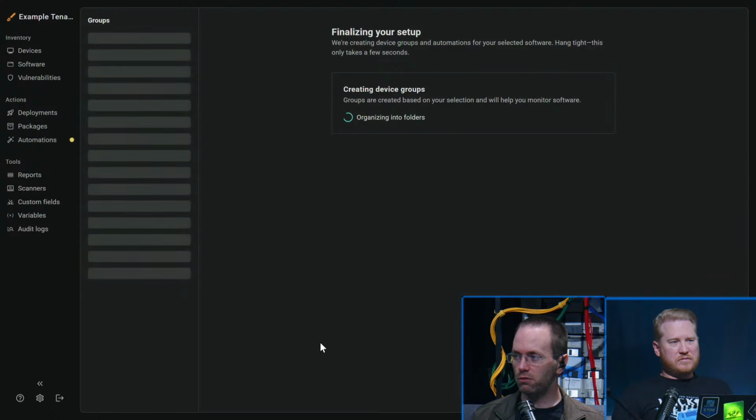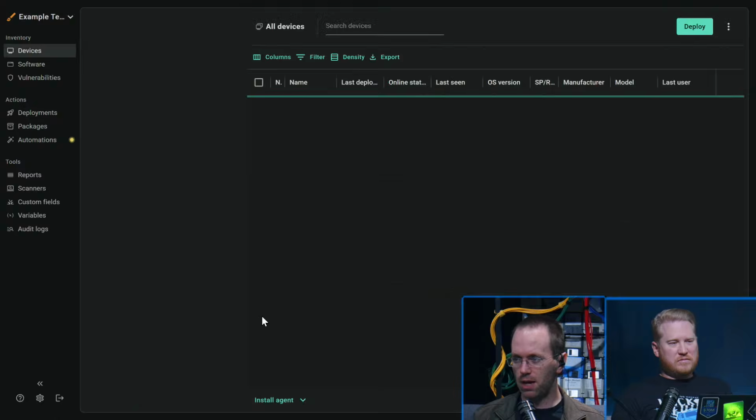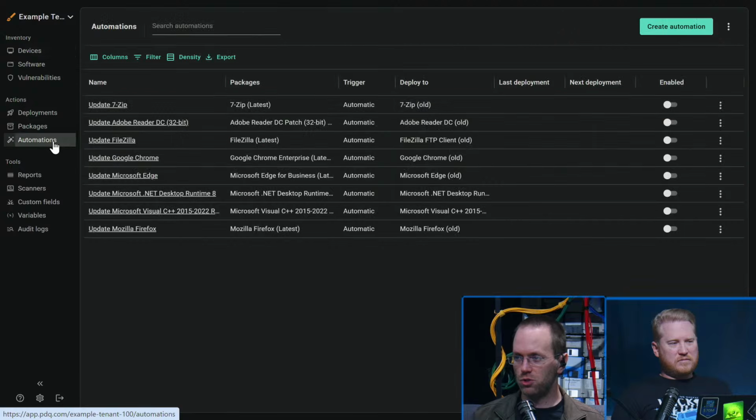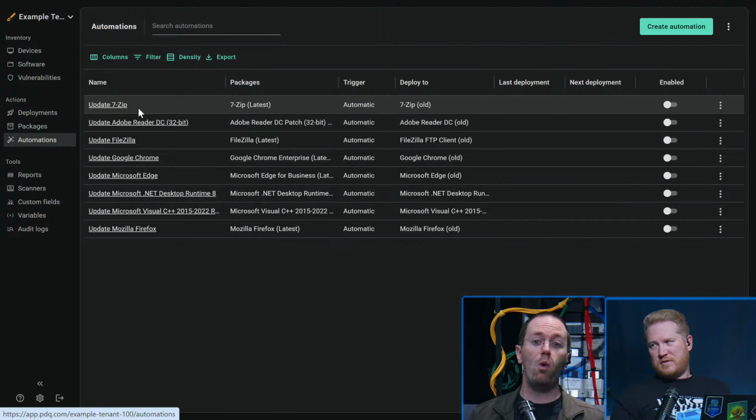It's going to create all of our devices for us. And it's going to keep doing that. It's making all the automations for all of those groups and all those applications. And then I can switch over to automations, and it pre-built all those automations. So creating a new tenant is way easier than it used to be when you create a new account. We're going to help you get it configured exactly how you want it to be configured.